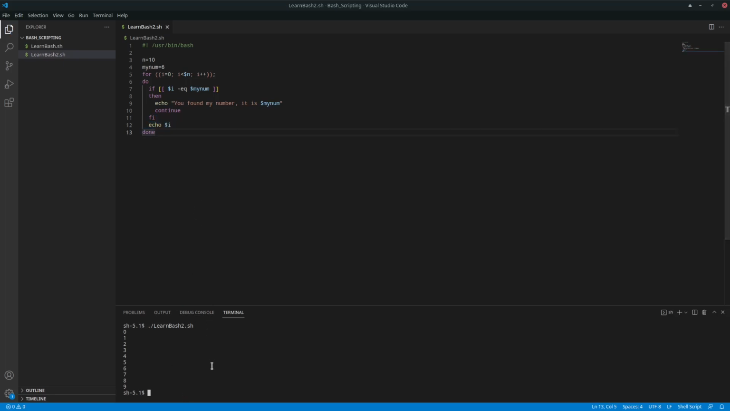We'll save it, clear our terminal, and then we'll run it. So you can see we get down to 5, and then here our number is 6. And we don't see the number printed out like it is on these, and that's because of this continue statement. This is just telling it to not do anything after this. Go back to the start of the loop and continue on.